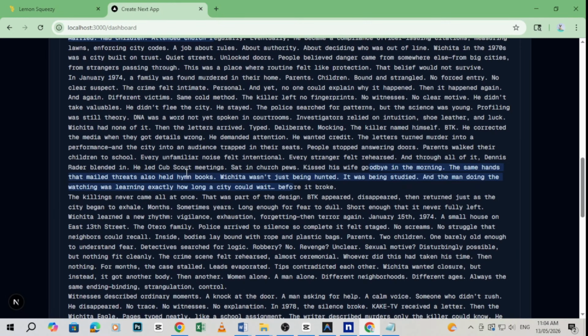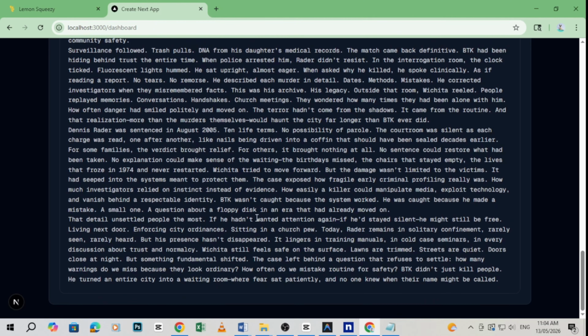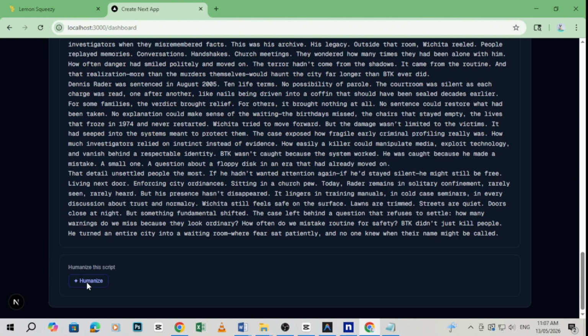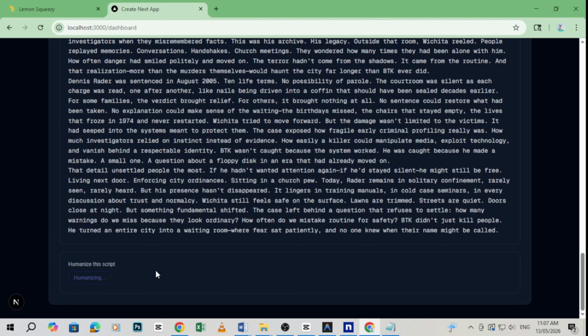Below that, the app highlights the specific sections flagged for causing AI slop errors. And we have a humanized script button right here. Let's click it and wait. The app is calling the Anthropic API to rewrite the script. We are literally burning money on tokens right now, guys.